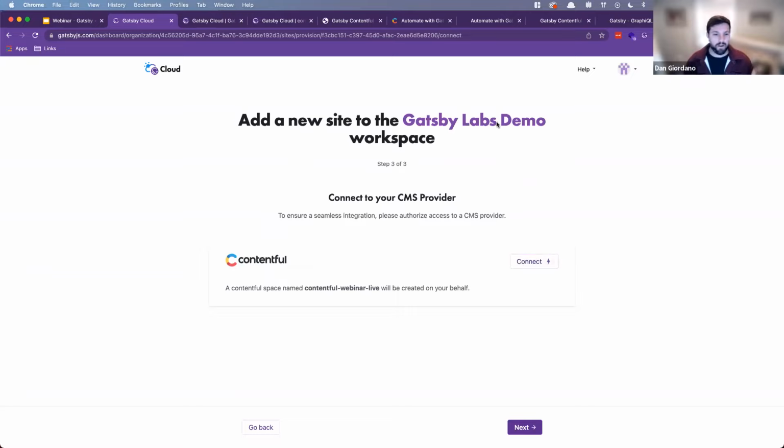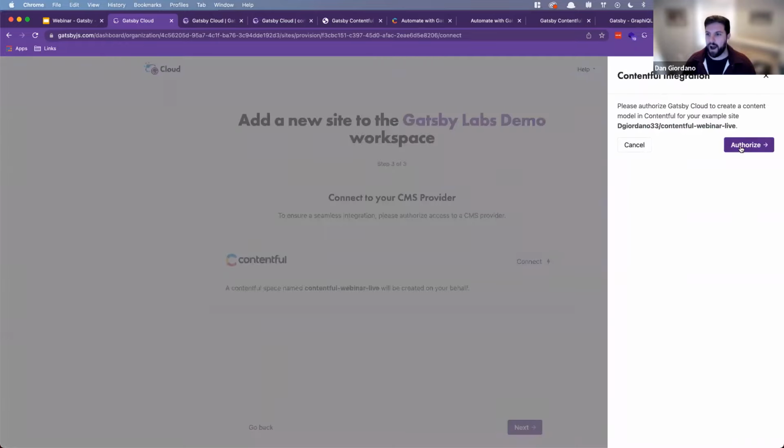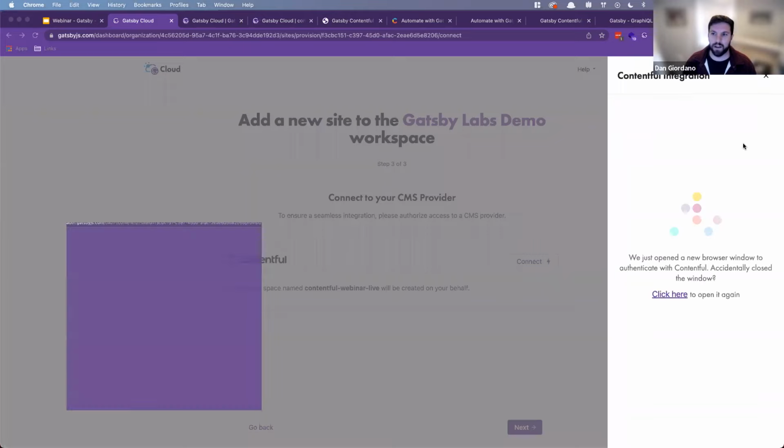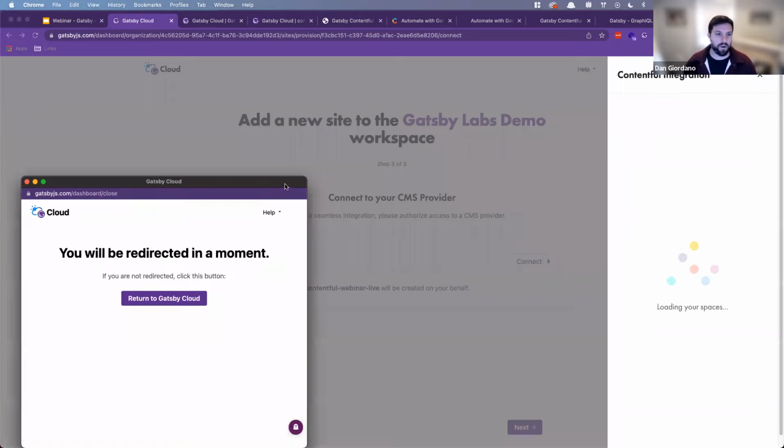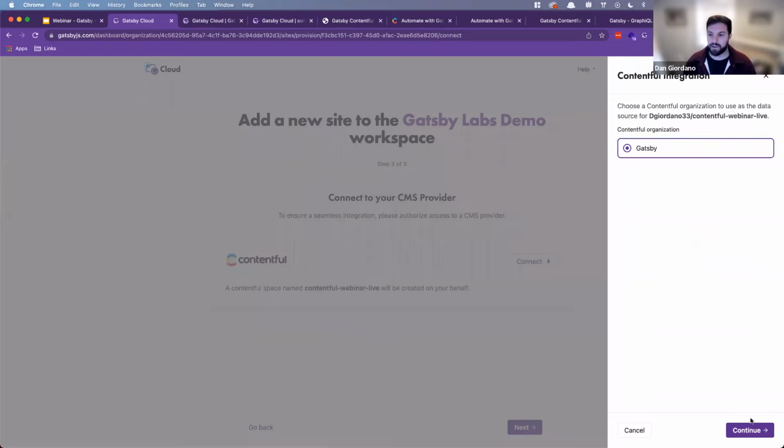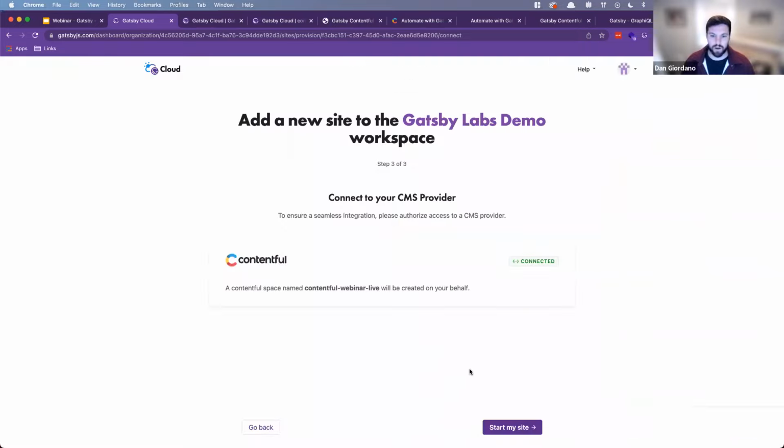So Gatsby Cloud just automatically knows through the config file that it built in the repository that, hey, Contentful is in there in the code. Let's give you an auto connect. So here we're going to click connect. And I am going to authorize this. I'm already logged into Contentful, but it's going to give me a whole new space in Contentful that I can then edit. So we'll go there live. All right, now we're connected.